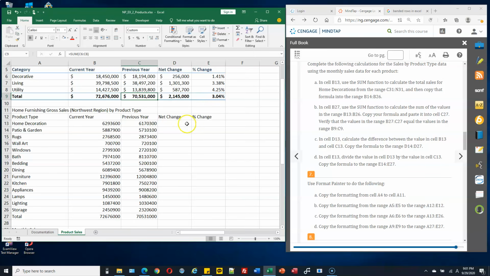In D13, D13 is net change. Net change is the difference between B13 and C13. So this is equal to, always put the equal sign. If you want to use a formula, then always write down the equal sign. So this is the difference between B13 and C13. Difference means subtract, right? Hit enter. Then we can copy the formula down up to D27.